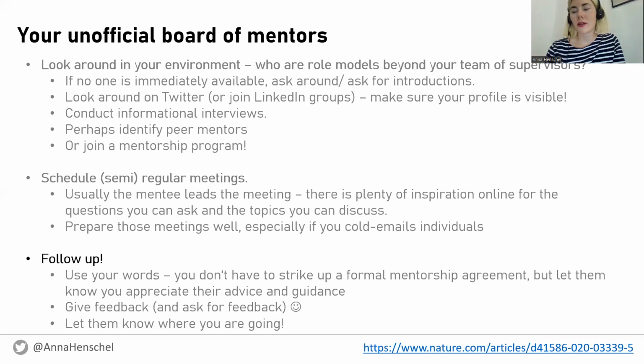And then the third very important step for me, at least from, again, both perspectives, is to follow up. And again, the advice to use your words. You don't have to strike up these more formal mentorship agreements, especially if you have multiple mentors and want to make use of this unofficial board of mentors. But indeed, let them know that you appreciate their guidance, their advice, and their mentorship.